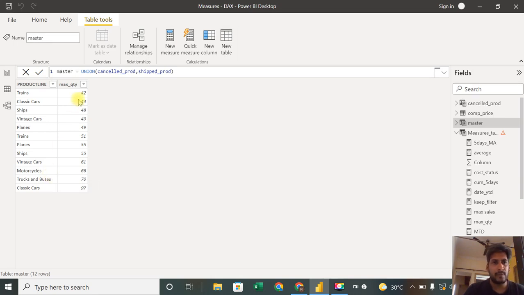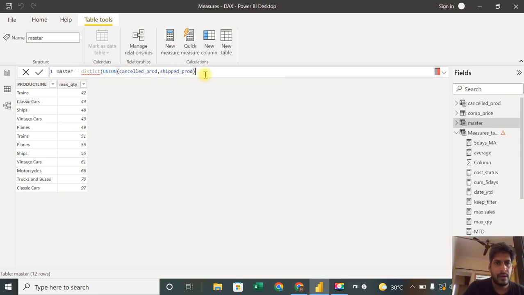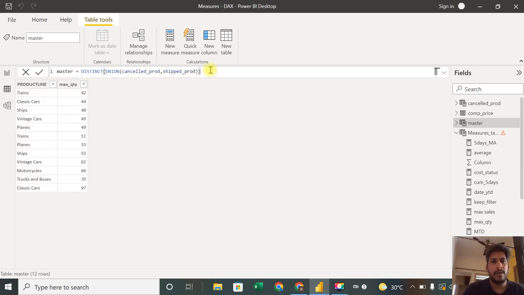Then what can we do? We can use one wrapper here called distinct. I think the spelling is correct. Let's see. I think the spelling is wrong. Yeah. Okay, the distinct wrapper I will use to wrap over it.